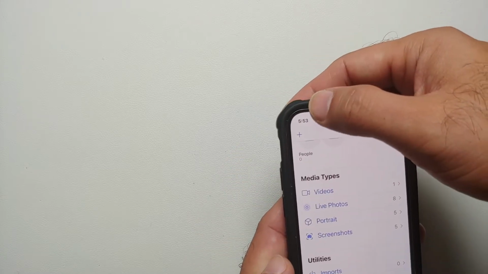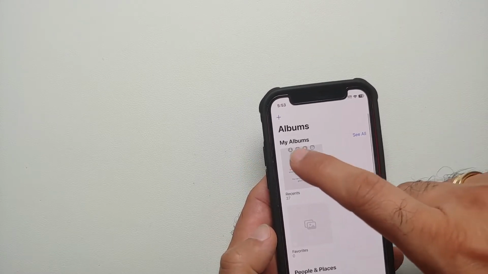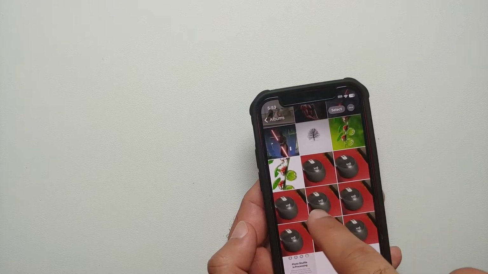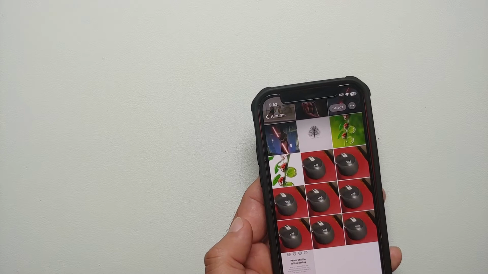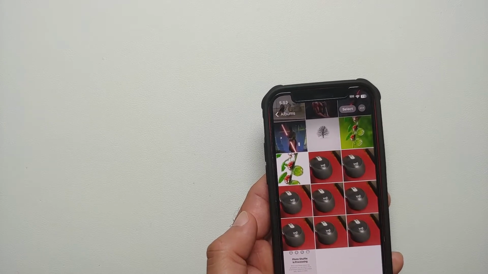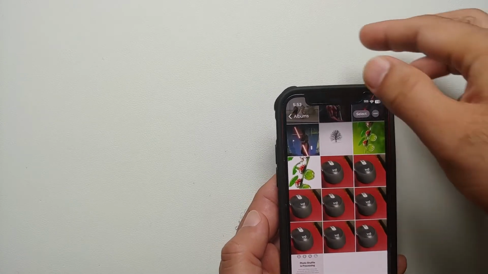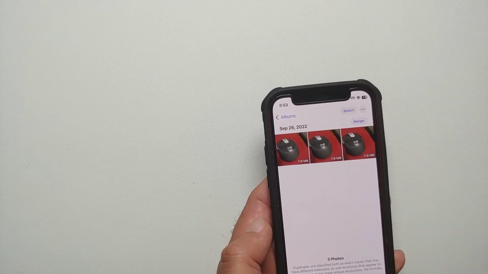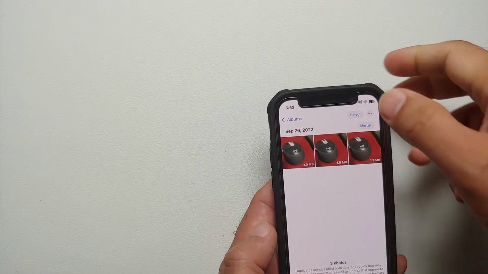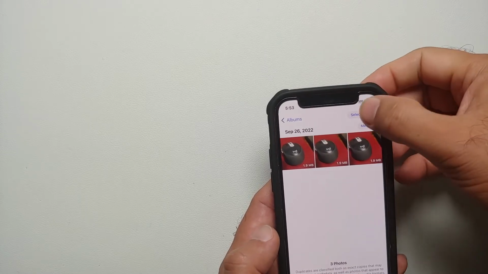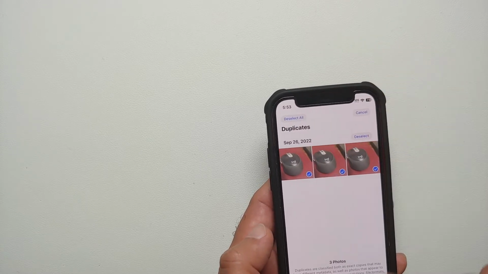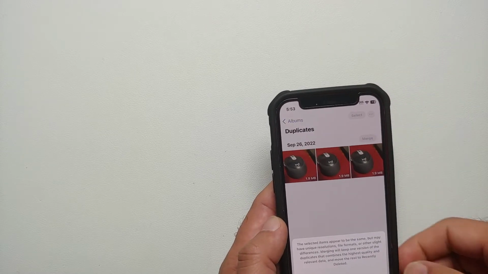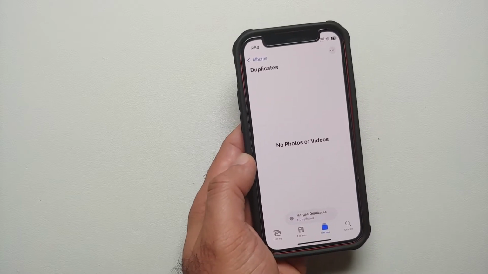Now surprisingly, their AI is not as good as Google, because all these pictures which you see over here, these 8 pictures were taken like a second or maybe a millisecond apart, and they're only detecting 3 of them as duplicates. Here it is, only 3 are showing up as duplicates, and you can of course select them, you can merge them, you can select all, you can deselect all, you can cancel it, you can merge it. Here it is, merge 3 items.